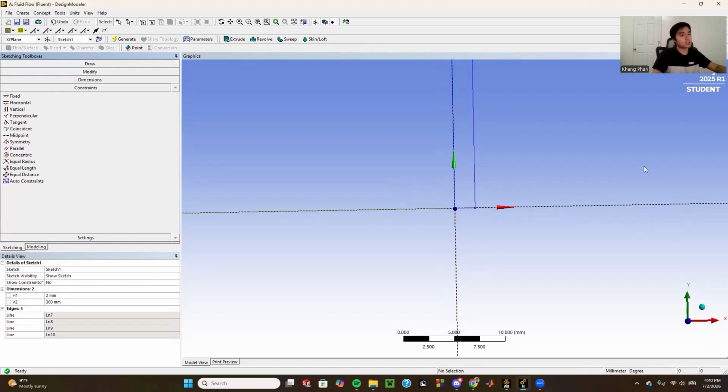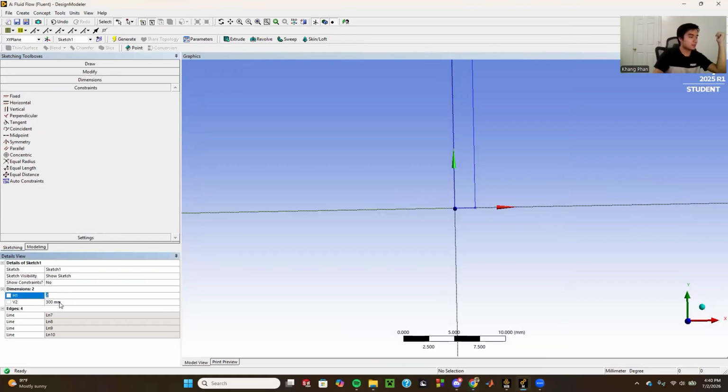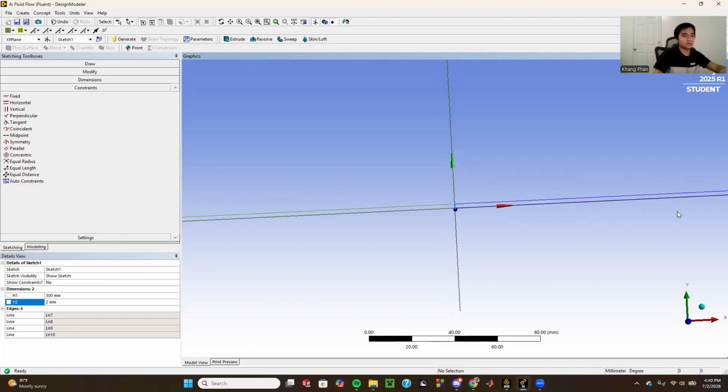So in the instructions, it said to do L is equal to 150, so the length, it should be opposite. It should be the length is, the height is 2 and the length is 300. So H1 should be 300 and B2 should be 2. And that should give us a good long rectangle, as you can see right here. There you go.